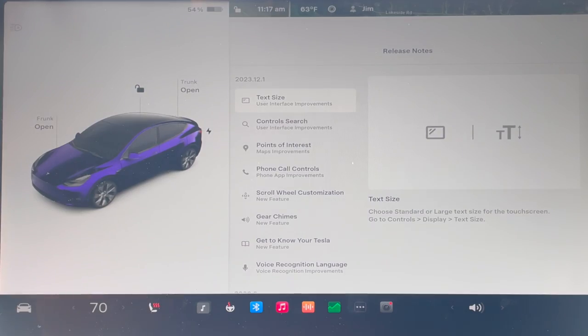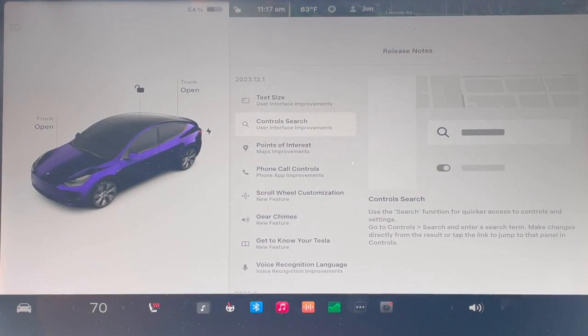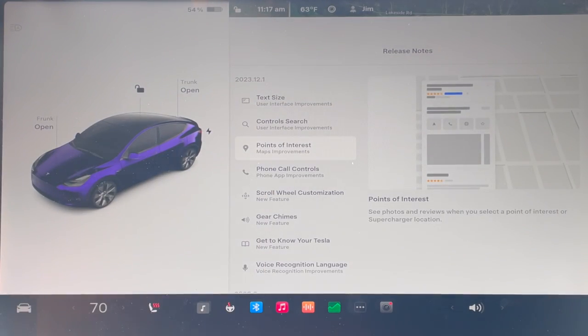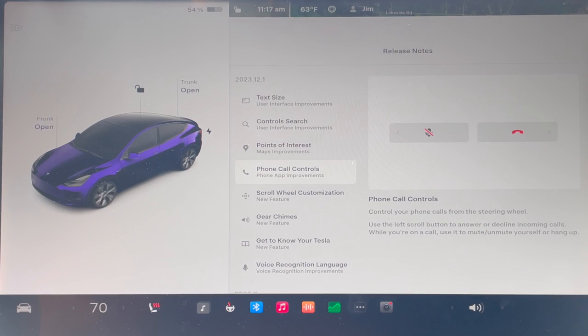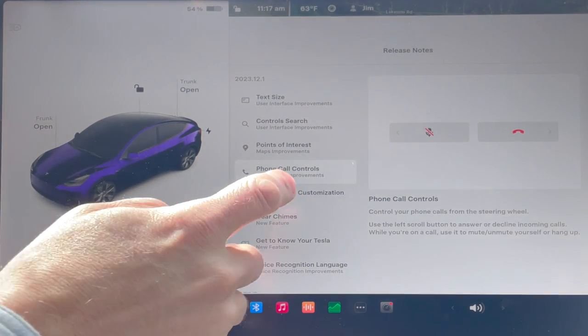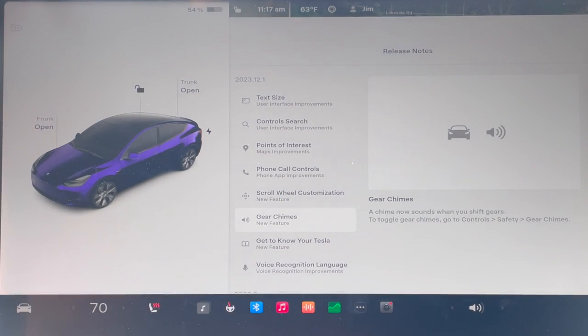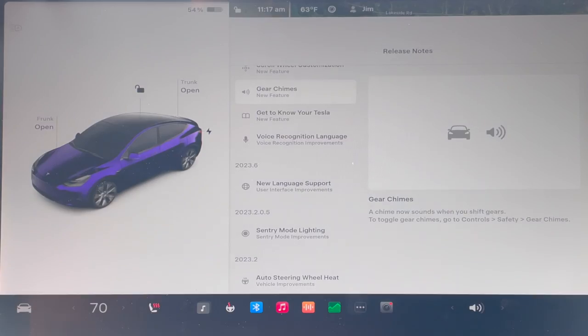First one, we have an update to text size. And if you are aware of bifocals like me, being able to increase the text size is going to be very important. We also have the ability to search all of the controls from the car menu. We have an update to points of interest. We have updates to how you can use your steering wheel to deal with phone calls. And another big feature is that you can now customize the left scroll wheel by selecting a number of different options. We'll show you how that works.